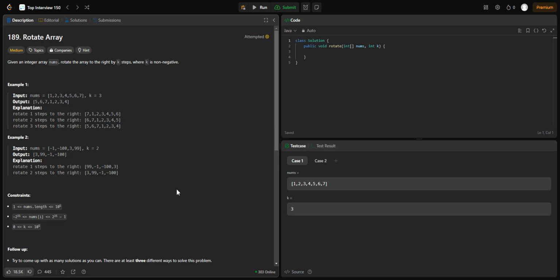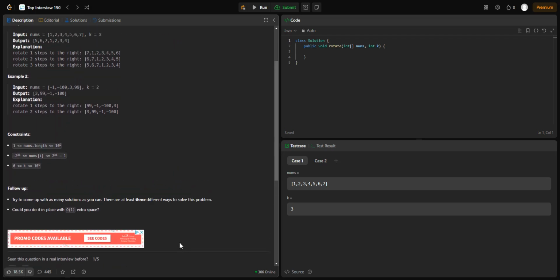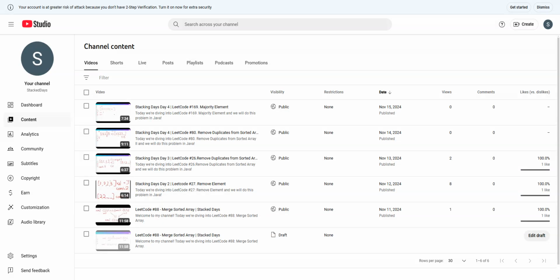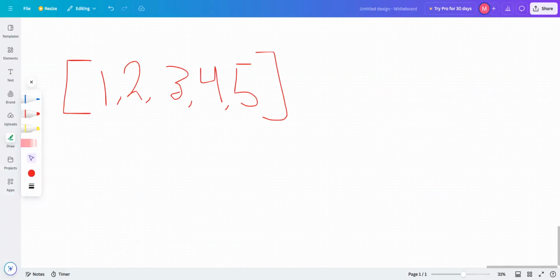And the constraints are, okay, and then some follow-up questions to try to come up with as many solutions as you can. There are at least 3 different ways to solve the problem, and could you do it in place with O of 1 extra space? So I went ahead and started drawing this up.